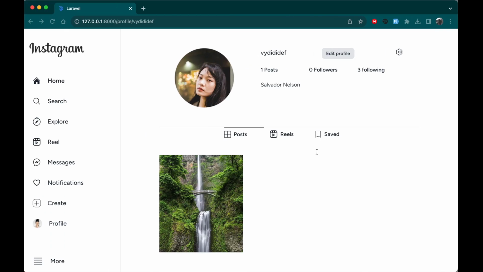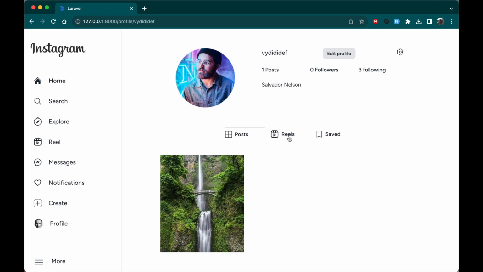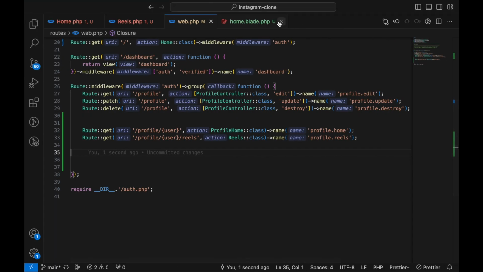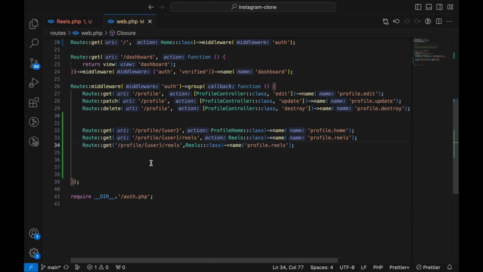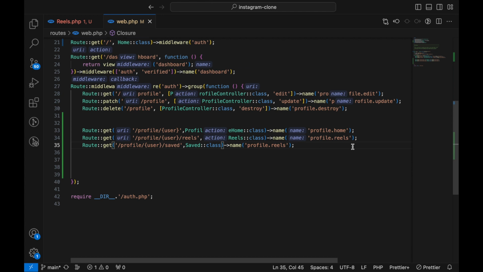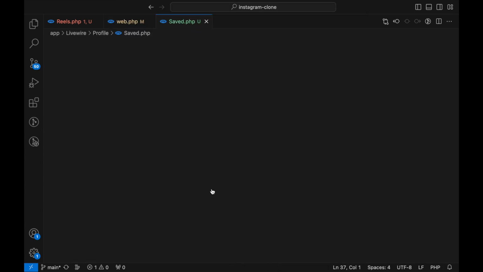Alright. Now if we go back, right now there's no way of going to our reels unless we actually create a link. So for now let's go to our profile. In here we can close this home and this home. And actually while we are still in this profile, let's also create another link. Let's just copy this one. Paste that, and then here let's create another redirect called saved, and here let's call the saved component, this one here, profile.saved. Alright, and while we're still at it, let's go to our saved component now, Livewire profile saved.